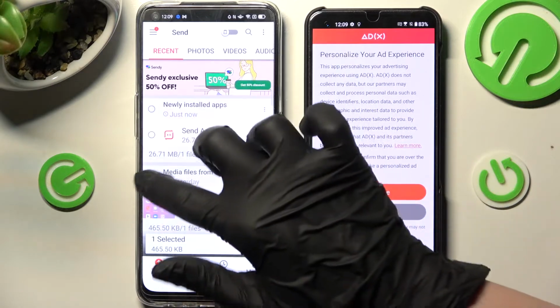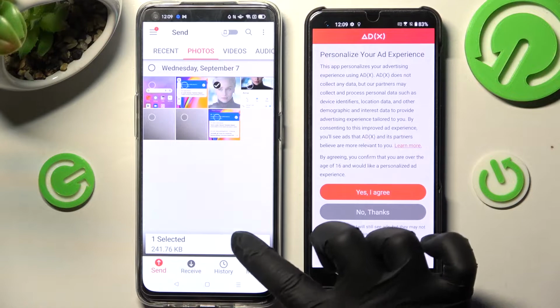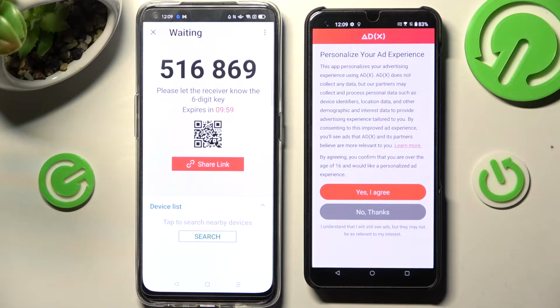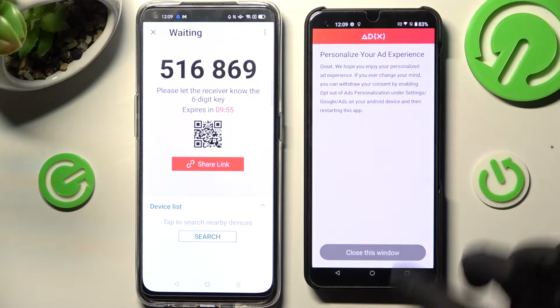It will take a long time to do it now, so I'll go into Photos, click on only one, choose Send and tap on Got it. Now on ASUS, choose No Thanks or Yes I Agree and close this window.